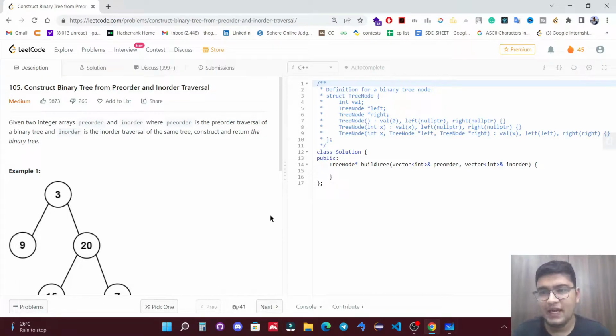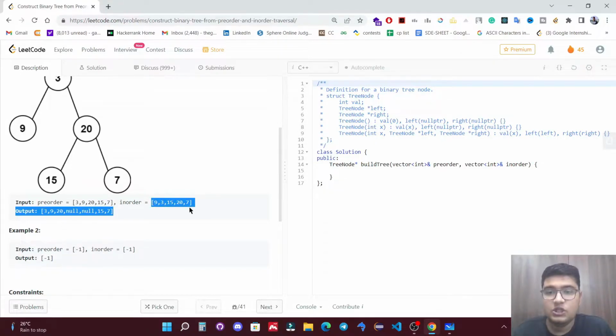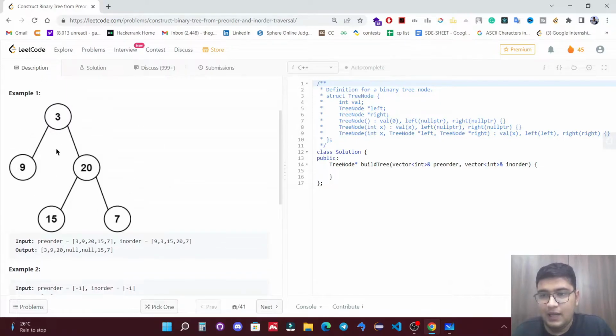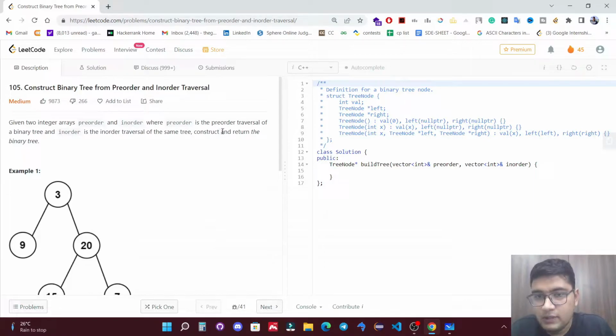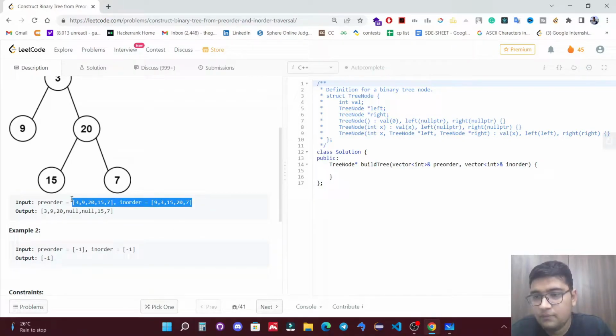Given two integer arrays, first is the pre-order and second is the in-order, where pre-order is a pre-order traversal of a binary tree and in-order is an in-order traversal of the same tree. So basically we are given the pre-order traversal and the in-order traversal in integer arrays of the same tree. Now what we need to do is construct and return the binary tree. So we need to construct a binary tree from this given pre-order and in-order traversal.